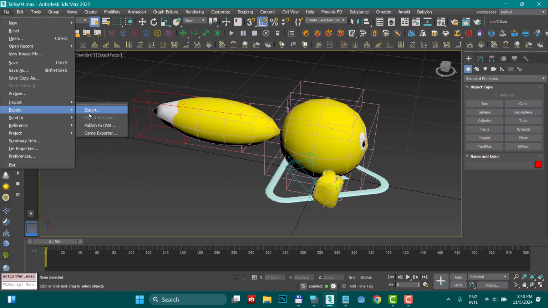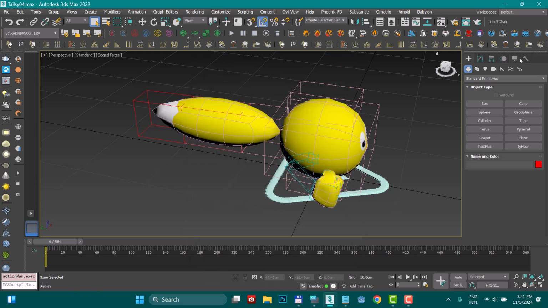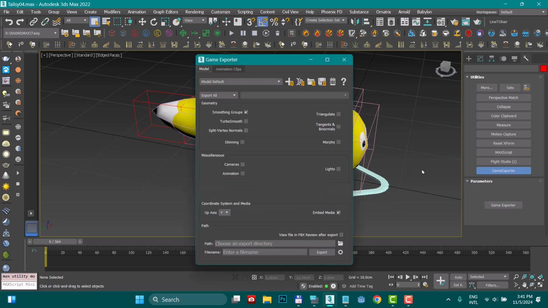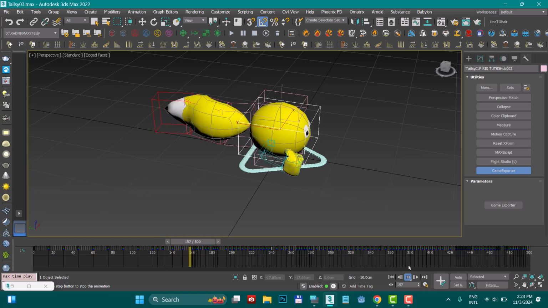In one of my previous videos I asked how to export FBX multiple animation sequences. And I found this useful function from Max. It can be accessed here. And here. But first, let's check the animation.